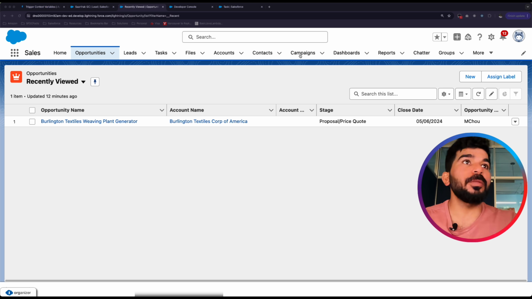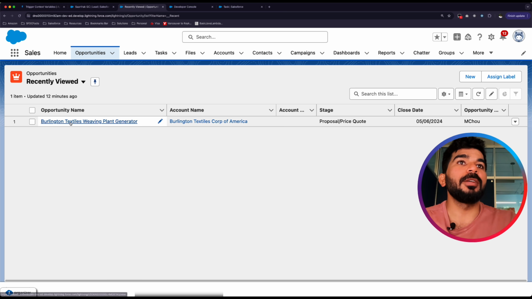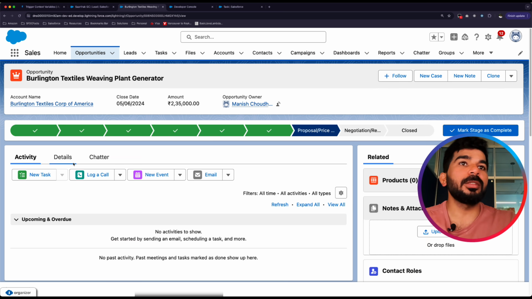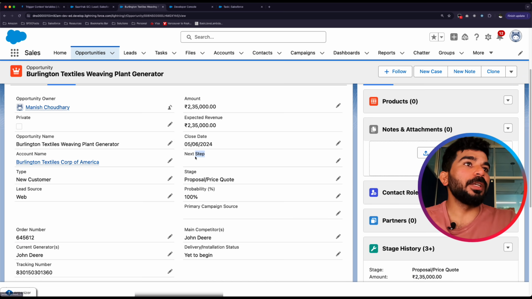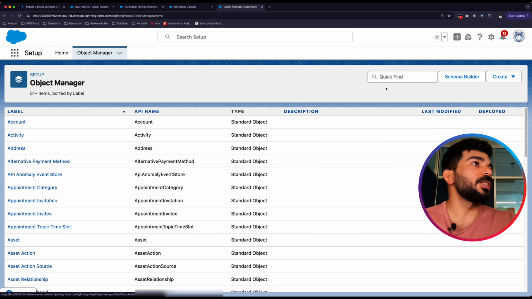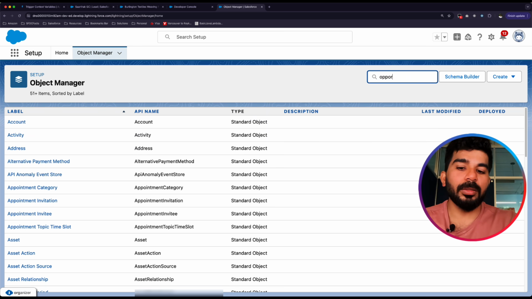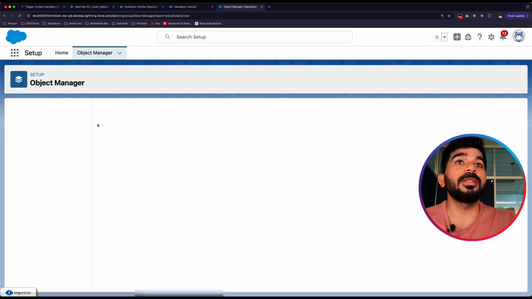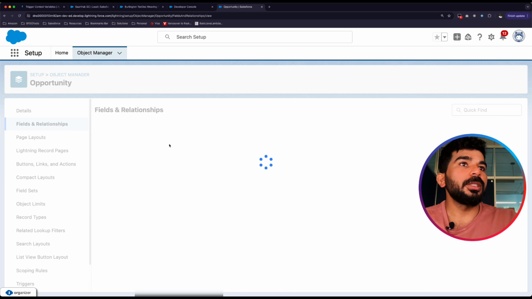And if I go back to my Salesforce org, if I open any opportunity here, this is the field that we are talking about. So to update it, we need to know its API name, right? So let's actually go in our object manager, open opportunity here, fields.